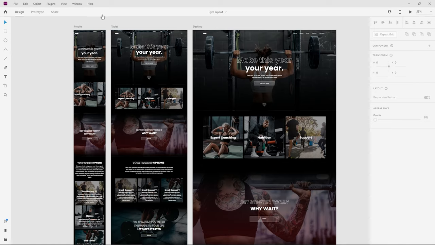Today we're going to be building this layout here using HTML, CSS and JavaScript. We're going to start from mobile and work our way up to tablet and desktop. I've already exported all of the assets that we need for this project, such as the logo, the images and a few icons. Regarding the content, I'm just going to be copying and pasting everything from here.